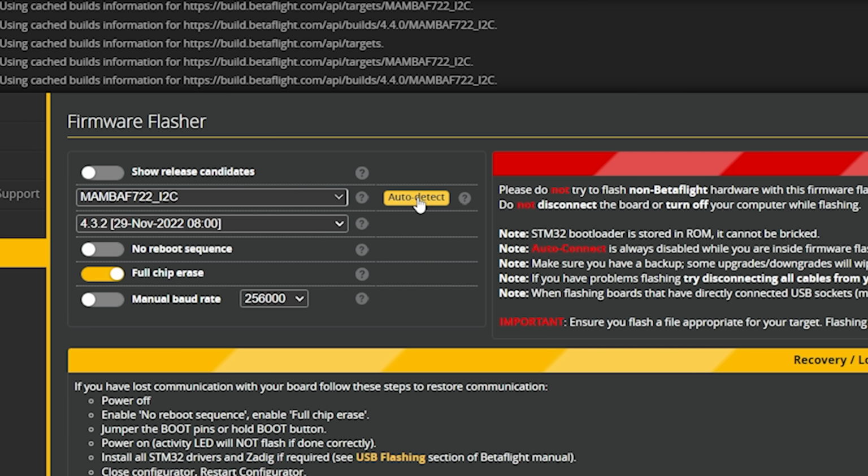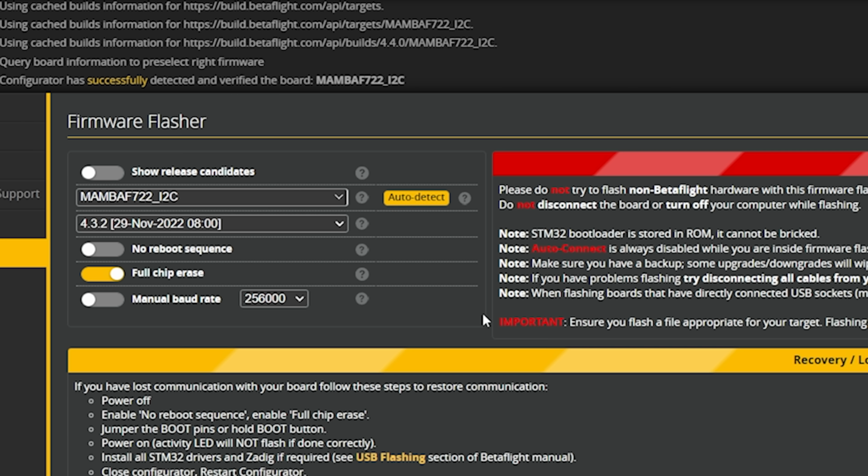Here's what Betaflight's firmware flasher tab looks like when we're flashing Betaflight 4.3 or earlier. And basically, all you have to do is select your target that matches your flight controller from this list, or you can just hit auto detect, and most of the time it'll detect whatever's plugged in to the USB port. And then you hit load firmware and you flash.